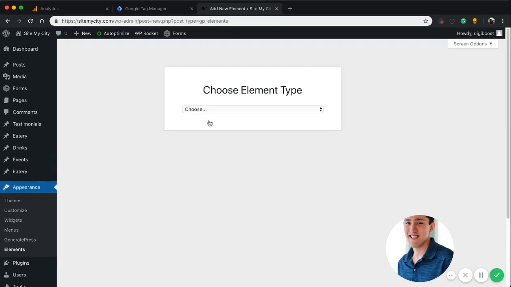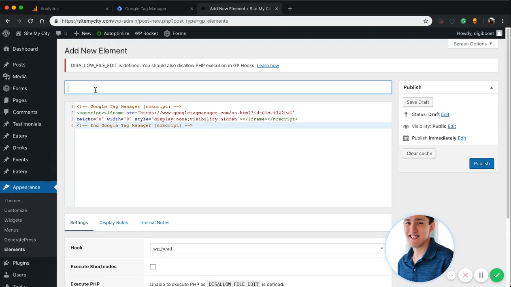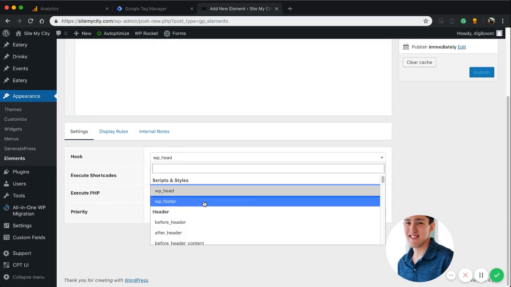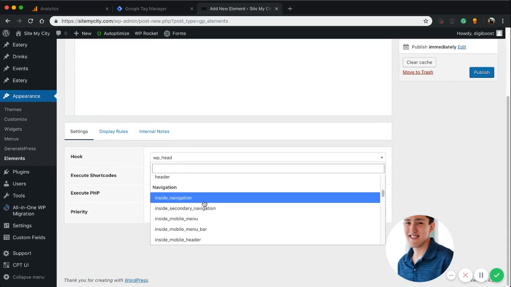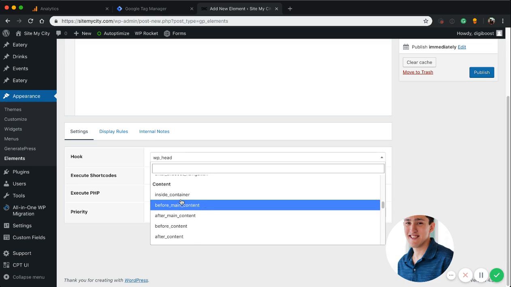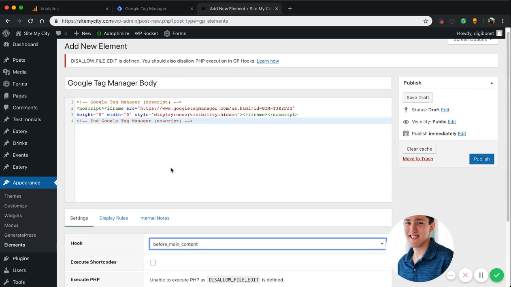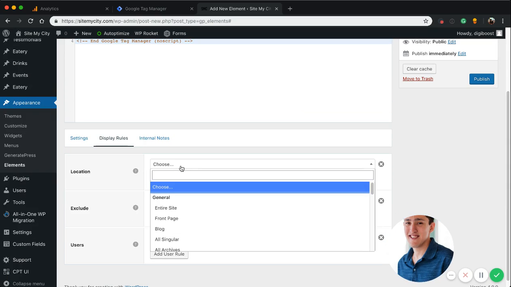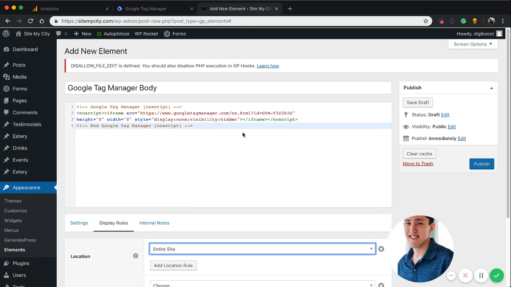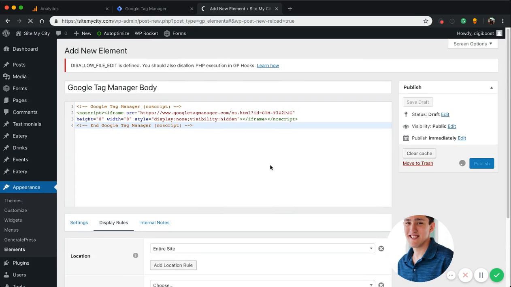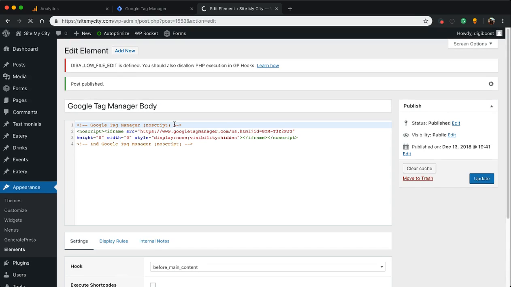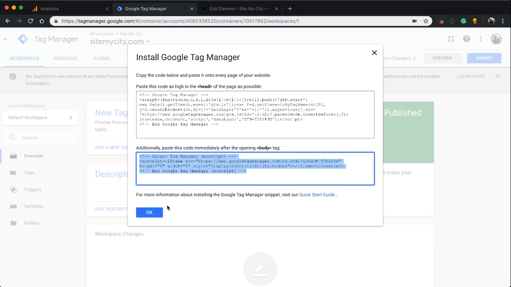I'm going to add a hook again, drop the noscript in and name it Google Tag Manager body. And here I'm going to add it before main content. Display rules is entire site. Press publish. Go back over to Tag Manager, press OK.